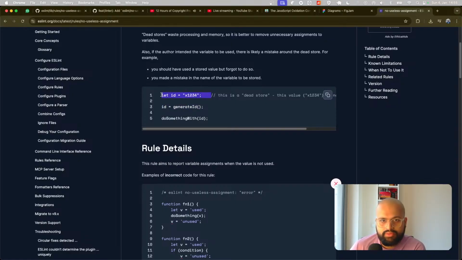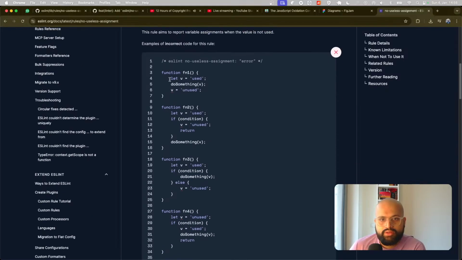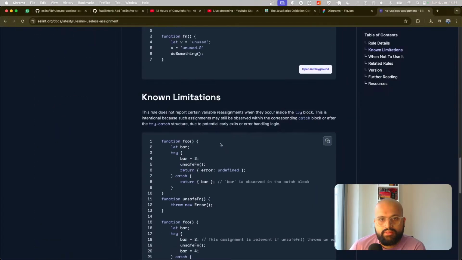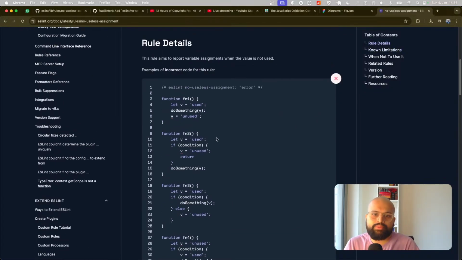So this is useless here. There are a bunch of examples, and the rule should capture such instances. On the first look, it seems a bit easy, but it is not. Like, trust me, it is not. I've been trying this for quite some time.